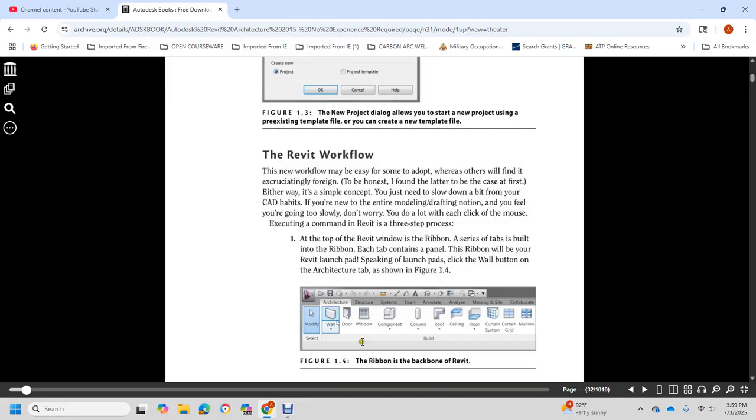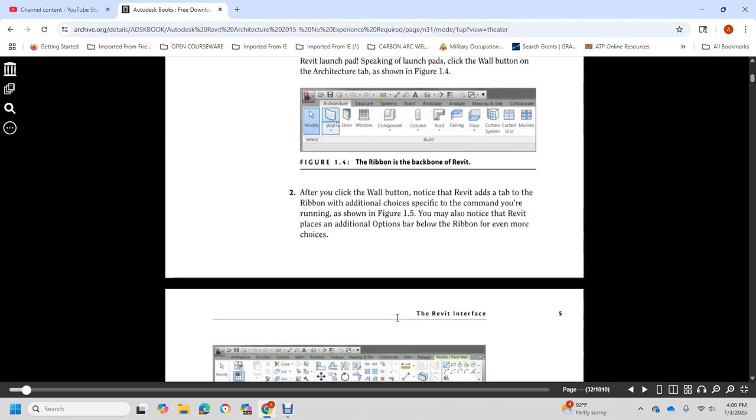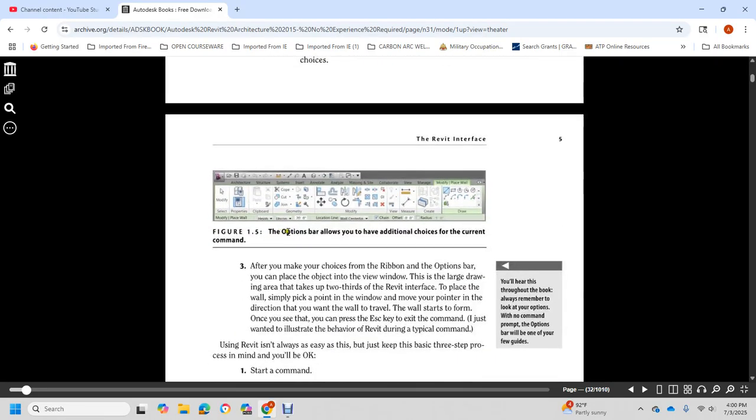The ribbon is the backbone of Revit. It shows the modify, wall, door, window, component, column, roof, ceiling, floor, curtain system, curtain grid, and mullion tools. After clicking the Wall button, notice that Revit adds a tab to the ribbon with additional choices specific to the command you're running, as shown in Figure 1.5. You may also notice that Revit places an options bar below the ribbon for even more choices. Figure 1.5 shows the options bar that allows you to have additional choices for the current command.